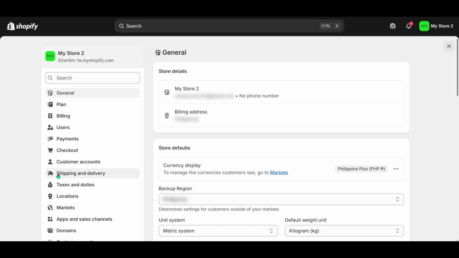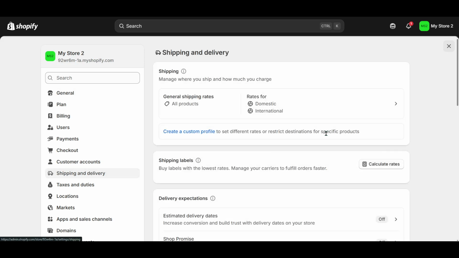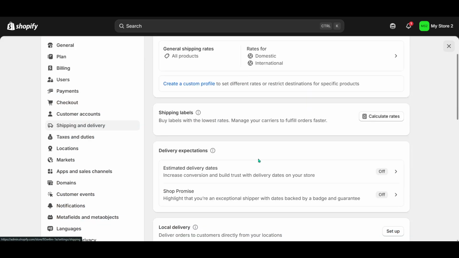Next, direct your attention to the left panel. You'll notice an option called Shipping and Delivery. Give that a click. This section governs all the things related to how you send out your products, so it's the perfect spot for us to customize your packing slip.